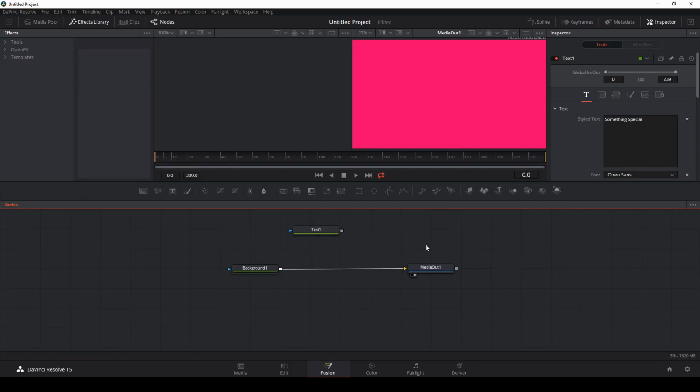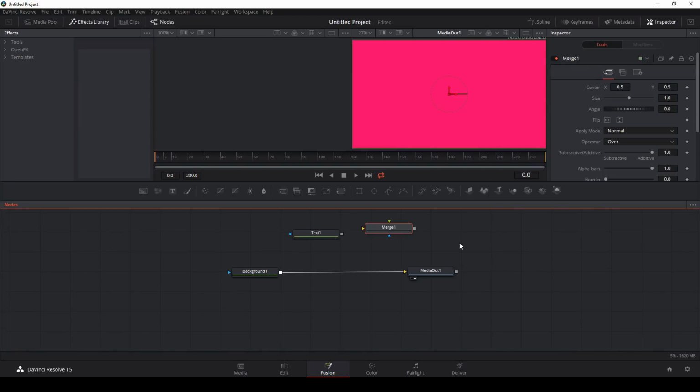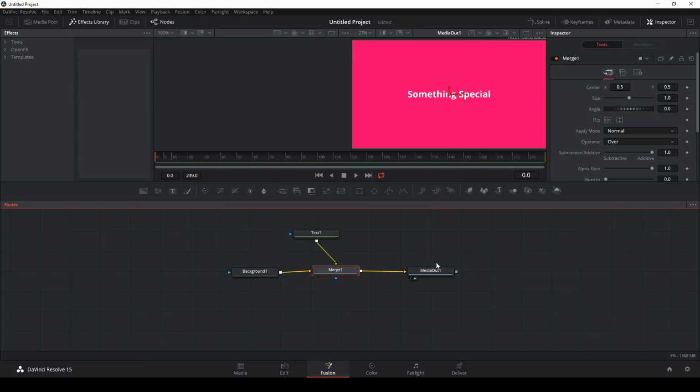We're going to use a special node called a Merge node. And a Merge node is basically put something over something else. So I'm going to right click, say Add Tool, go up to Composite, and hit Merge. So now we just have to connect all the pieces. I'm going to disconnect my background, and I'm going to connect it to my Merge node. And then I can connect my text to my Merge node too. And then if I want to see what's happening, I can grab my Merge node and connect it to my media out, and look, there's our composition.